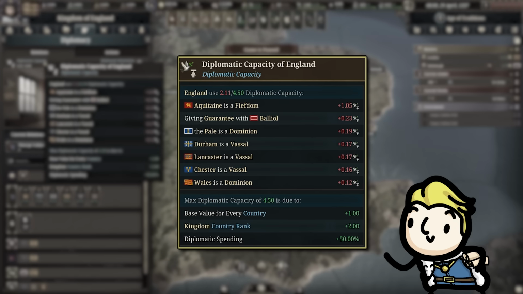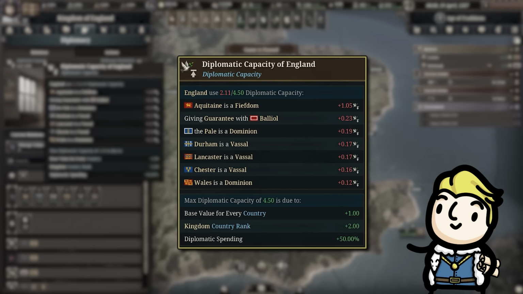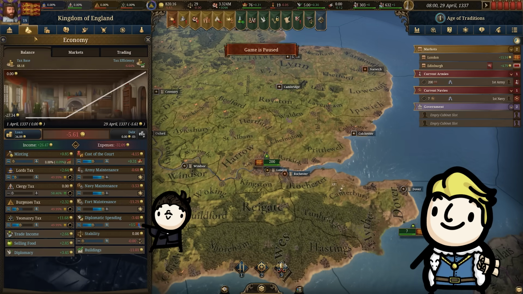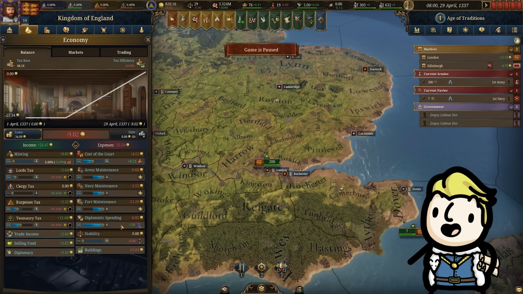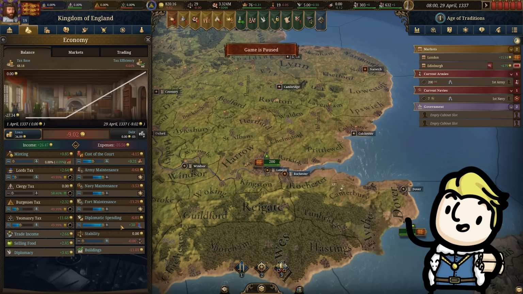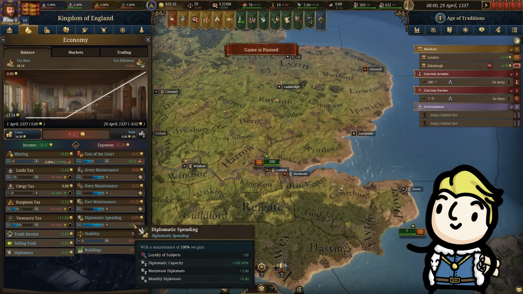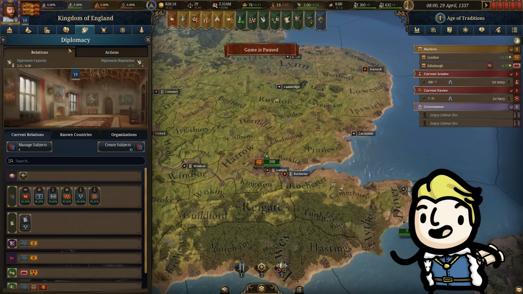And at the bottom of the tab we can see where our max capacity is coming from. And we have a 50% modifier from diplomatic spending. That modifier is coming from our economy tab, specifically the diplomatic spending slider. If we drag this up, we are spending more money on diplomacy, but our modifiers have also gotten stronger. Now instead of a 50% modifier, we have a 100% modifier. If we travel back to our diplomatic tab, our diplomatic capacity has gone up.